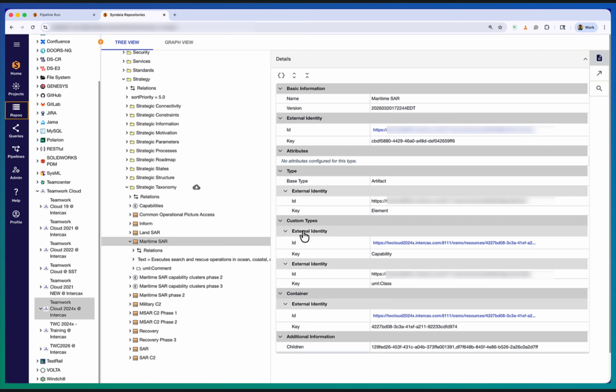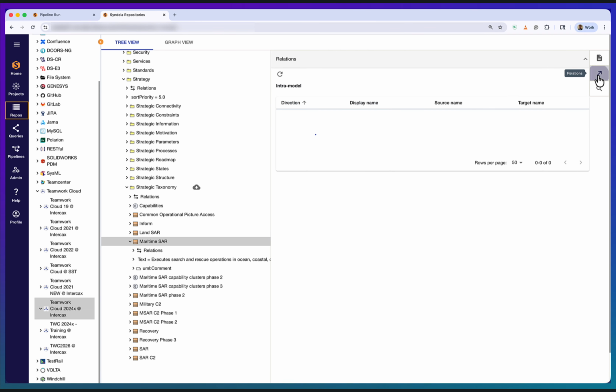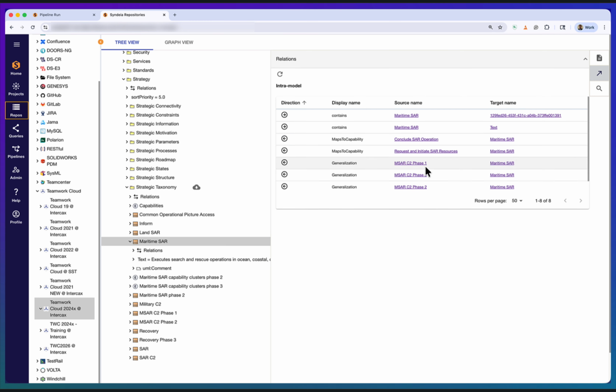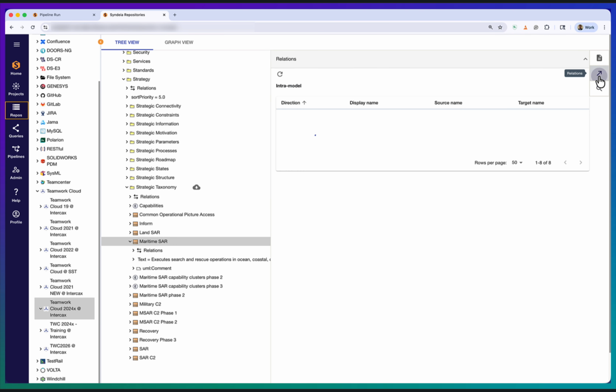If I click on a specific capability like the maritime SAR and click on the details panel, it tells me a little bit about that element: that it's basically a UML class under the hood, but it's got the capability stereotype from the UAF standard. If I select the relations tab, I can see all the incoming and outgoing relations that this element has to other elements of the model. I can quickly see that there are 4 incoming relations and 2 outgoing relations, which we'll also see in a moment in the graph view. And of course, there's a search tab through which you can do additional searches in the model.